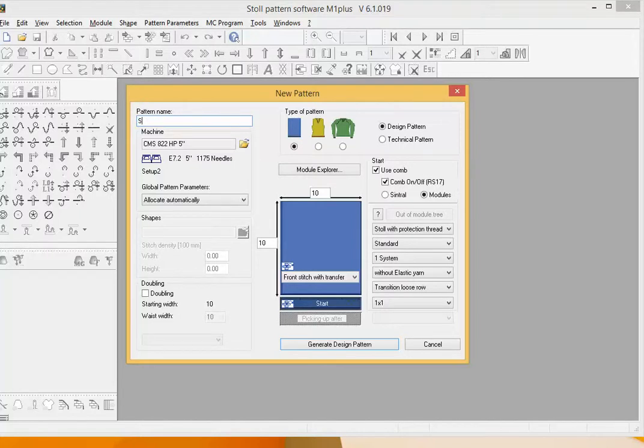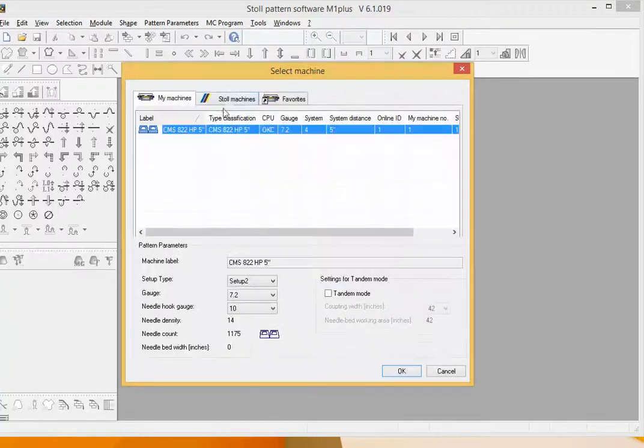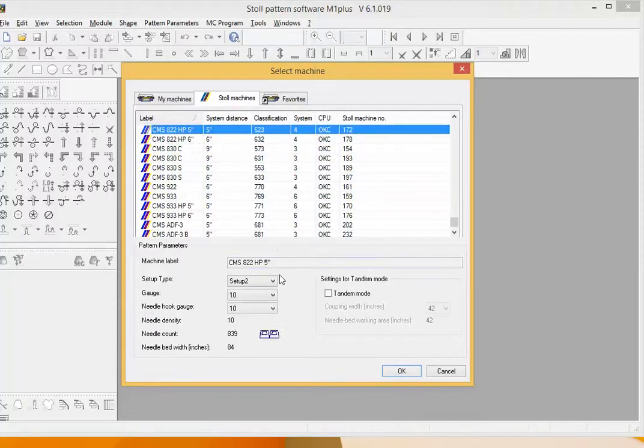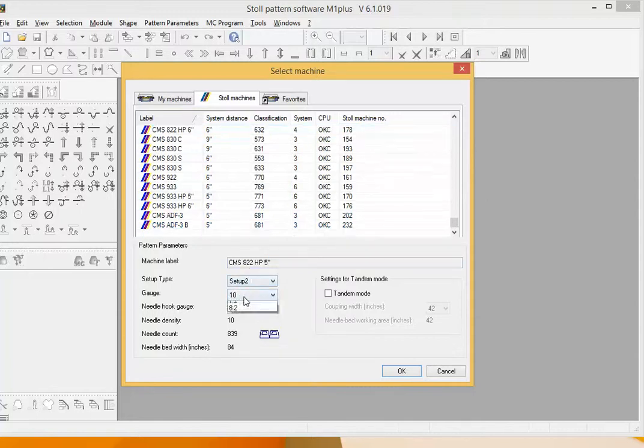We will name this Swatch A. Also choose your machine. You may do this by clicking on the little file, going to list stored machines, and selecting your machine. In this case, the machine we're working with is an 822 HP 5, and if we go down here, Setup 2 is what we want for the more modern version, and we want 7.2.